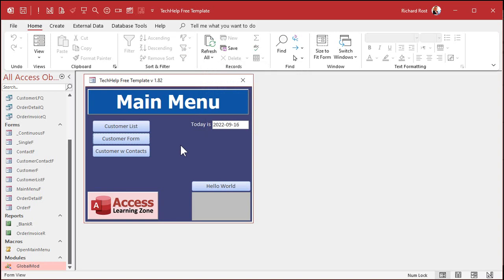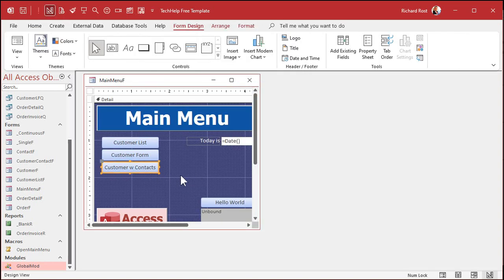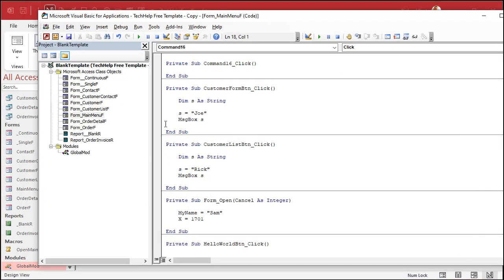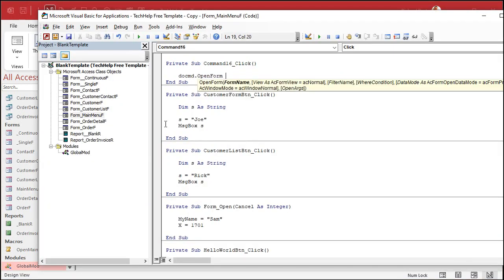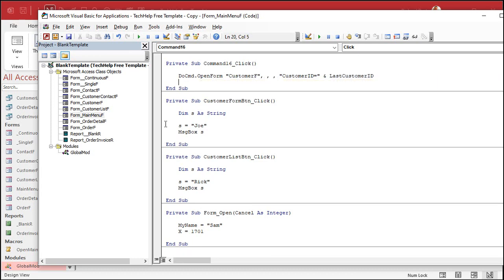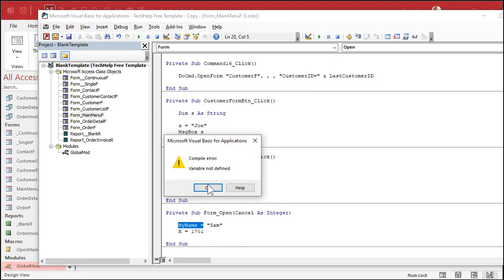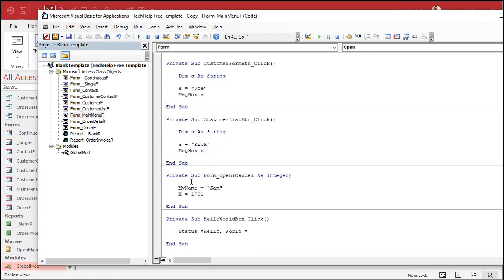Okay, and let's make a button on this form that opens last customer. Open last customer. Oh, come here, last customer. All right, right click, build event, do command, open form, customer F, comma, comma, comma, where customer ID equals last customer ID. Save it, compile. Oh, variable not defined. Okay, all right. I got rid of my name, didn't I?